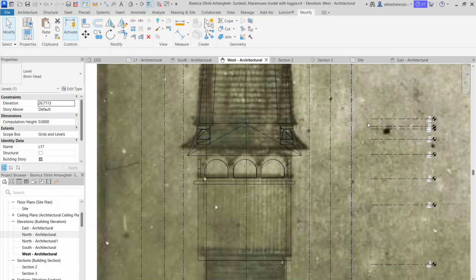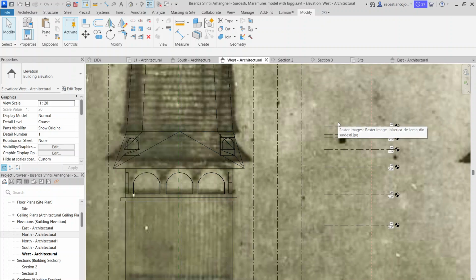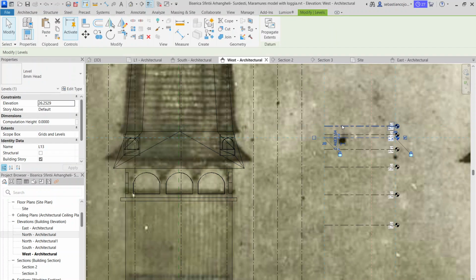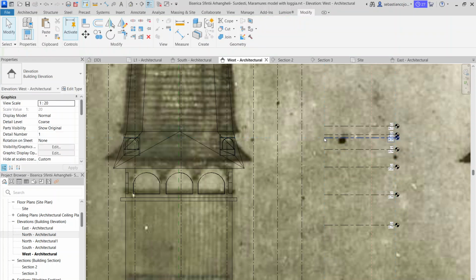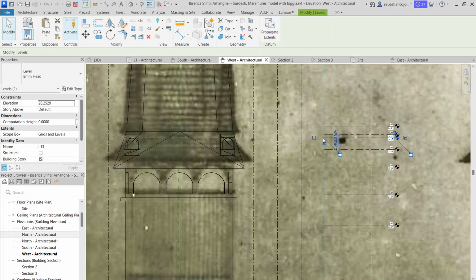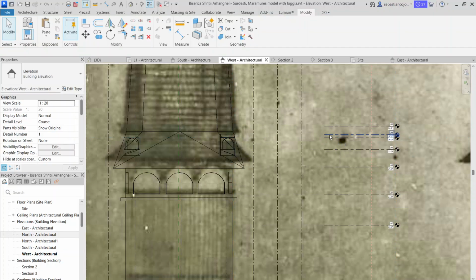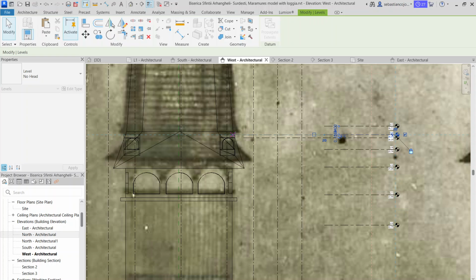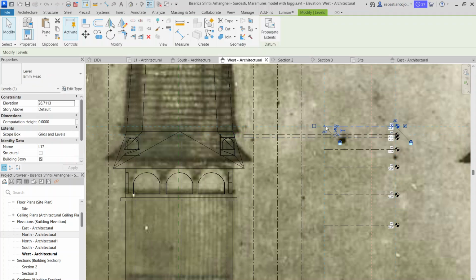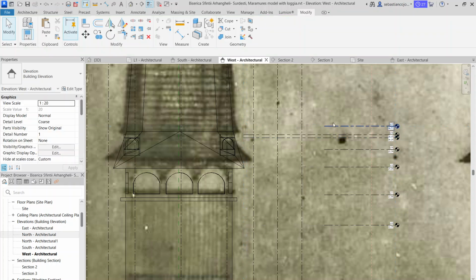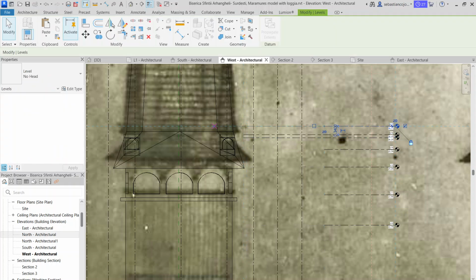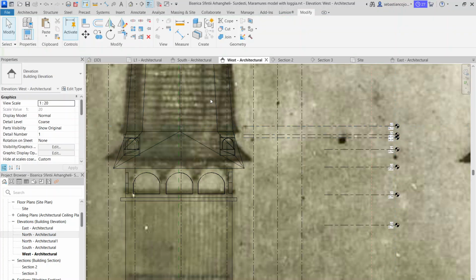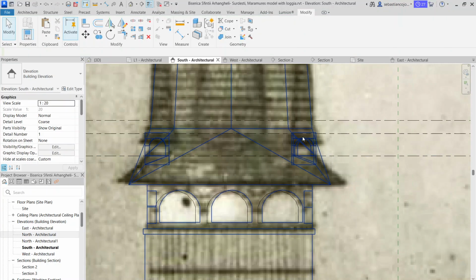Let's set it 1 to 20 to be smaller. This is unlocked. This is unlocked. This is unlocked. Okay. This is unlocked. Just want to check my levels. South.